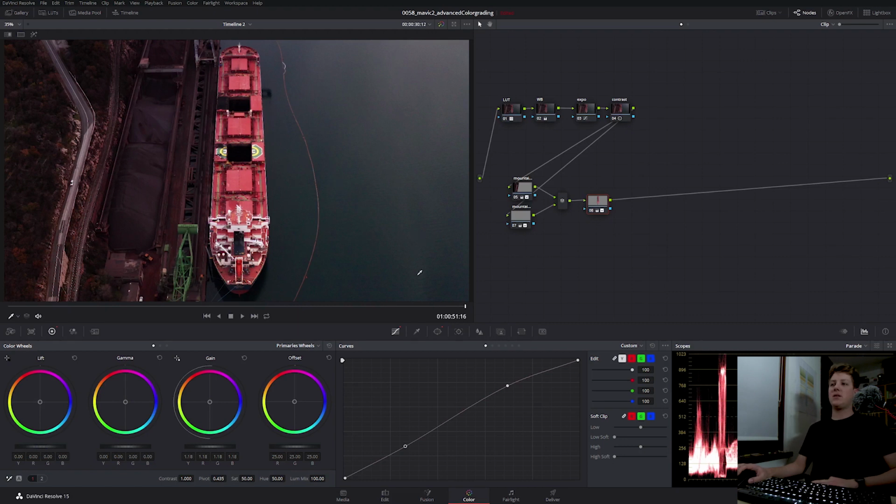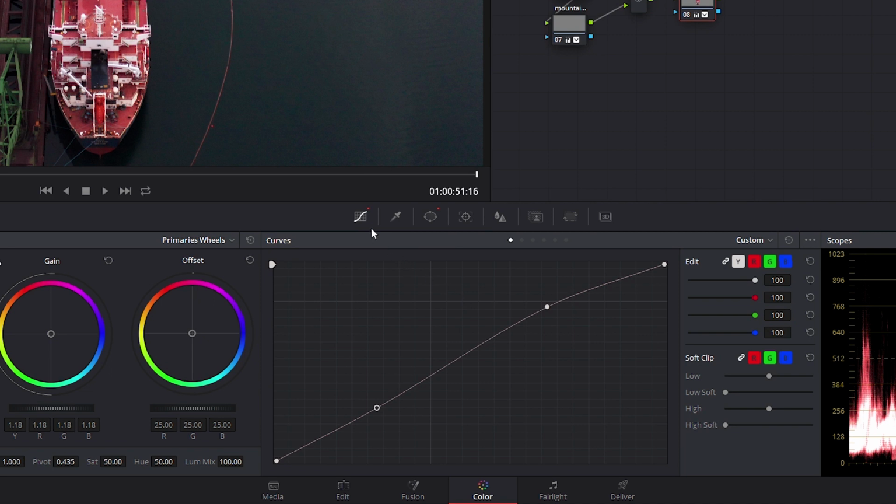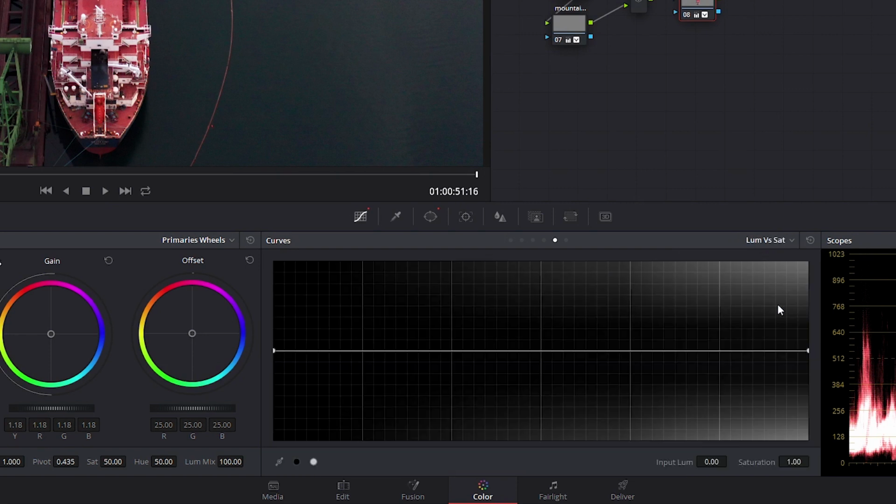Now, vibrance is different from saturation because saturation saturates this whole range from 0 to 100% brightness, but vibrance only saturates the mid-tone sections of your image. Now, there's no such slider in Resolve, so we're gonna have to manually work around it. The way we're going to do this is in the Curves tab, clicking right here on Luma versus Saturation.